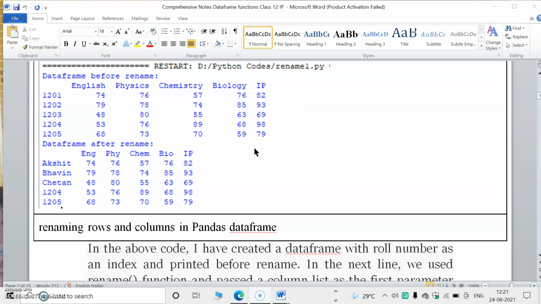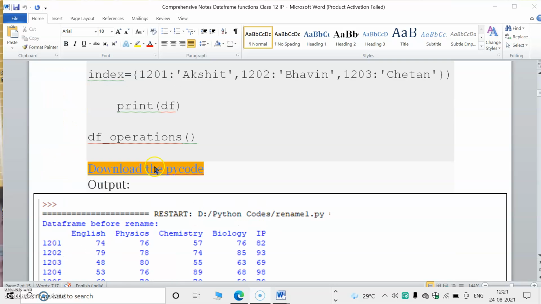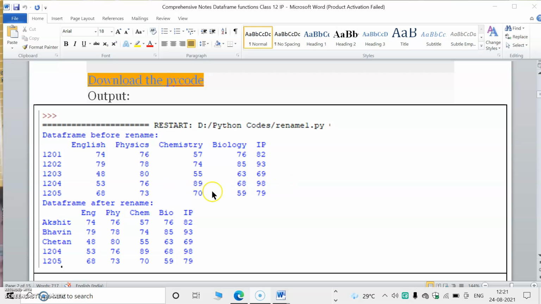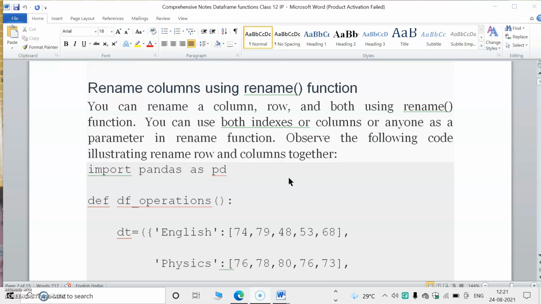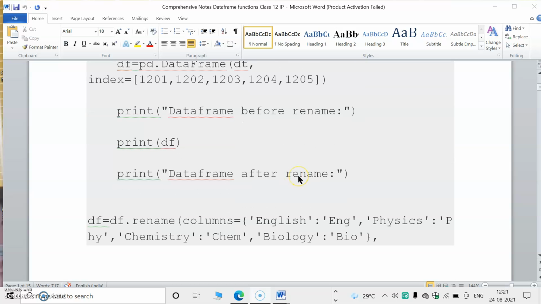Suppose we want to change the name of columns or rows. Columns means English, physics, chemistry, biology, IP as ENG, PHY, Chem, Bio, IP like that. And if you want to change the row label also, then we can change it by using the rename function. So this is our first data frame. Then we can look at how we can rename.